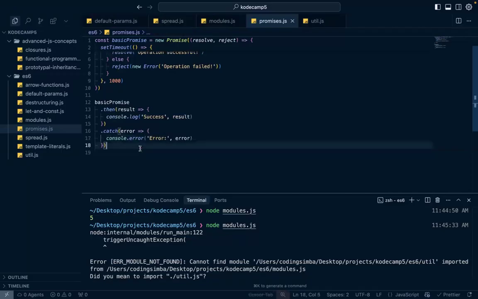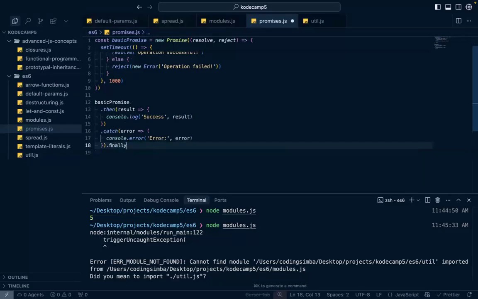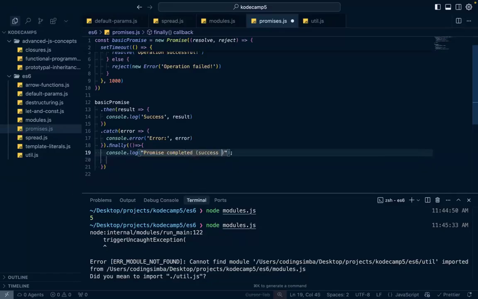So finally here is just for whether the promise fails or succeeds. Say finally, pass in a callback function. You say log promise completed. Let's say promise completed, whether it's successful or it failed, like this.